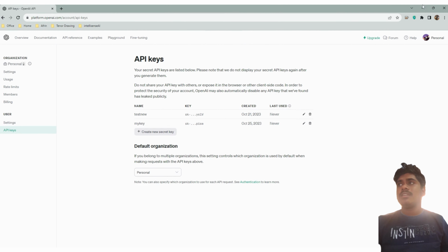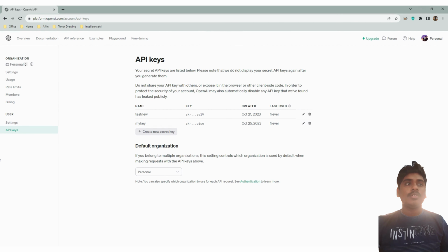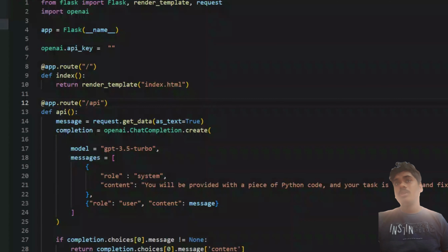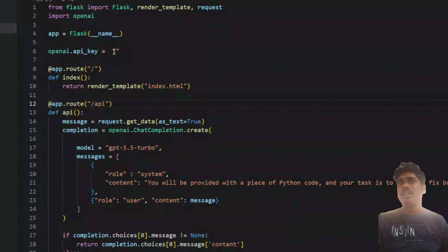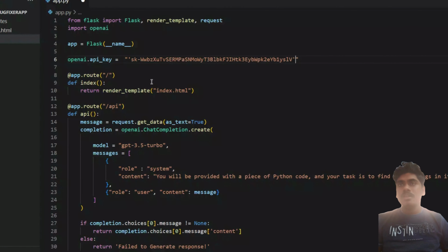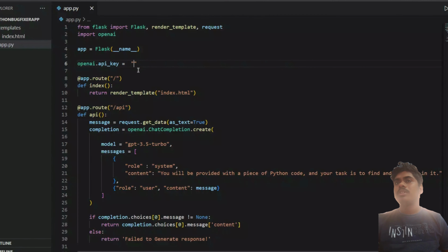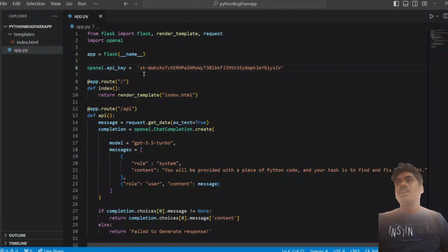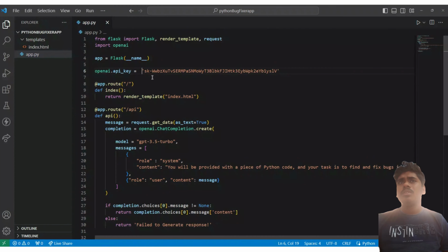So the next thing, I'm going to enter the code in the Python script. Coming to the Python file, this is my line, openai.api_key. You already copied that API key, right? So you can put that key over there, and once you put that in, now all is set.